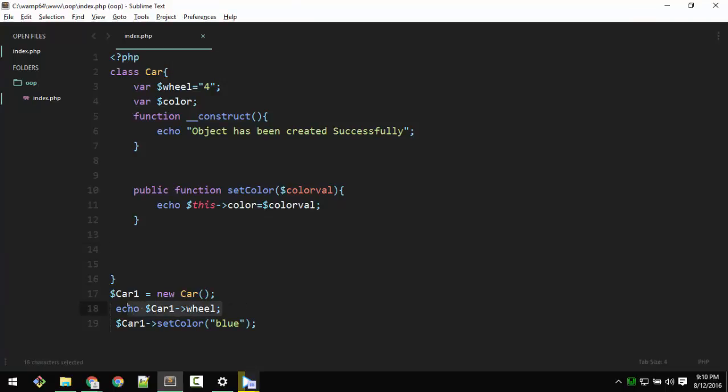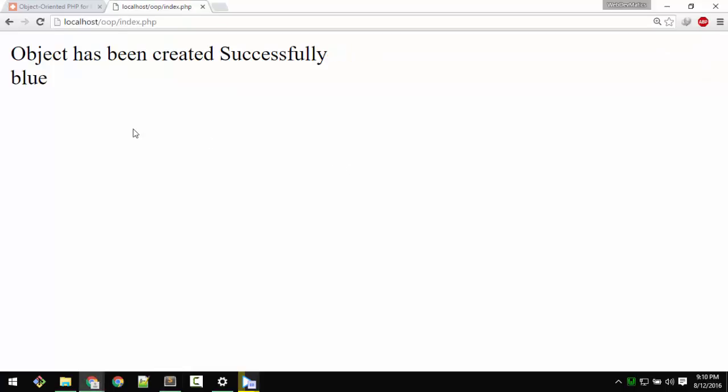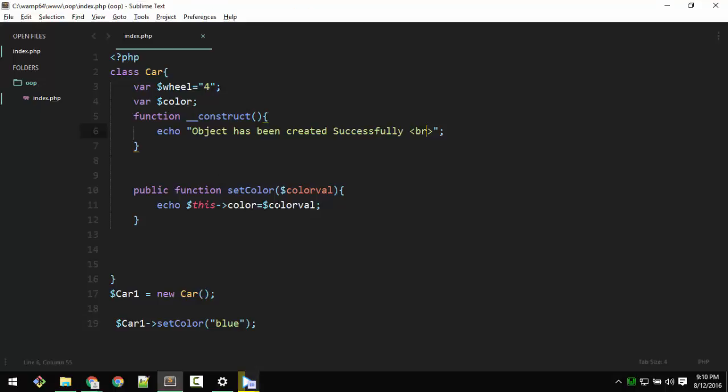Let's remove that and add a pre tag here. Object has been created successfully, and blue, which we are calling from here. This is just an example. I'm just echoing this string, but in real life what we want to do is initialize the wheel to 4 and color to red or whatever automatically upon creating a new object. That might be the real use. We'll use that while learning Laravel, so don't worry about that. Just know that construct is called automatically when we create a new object.